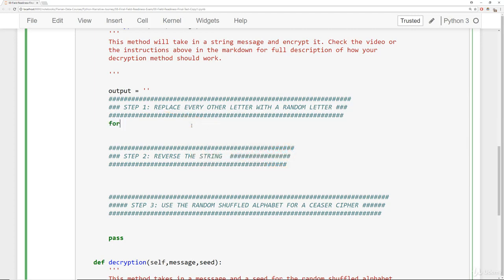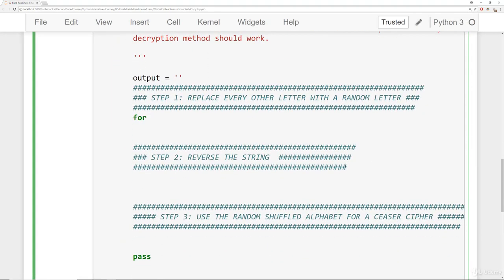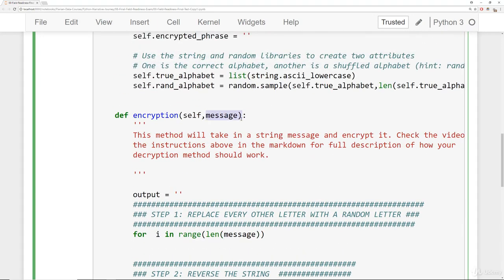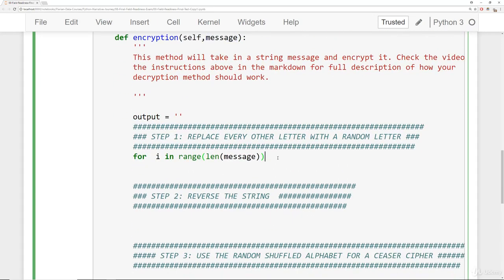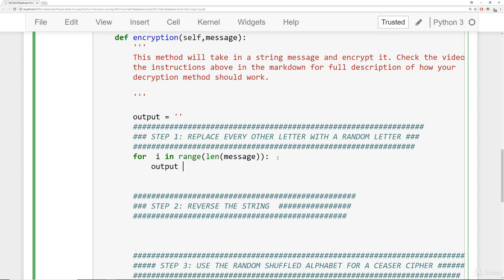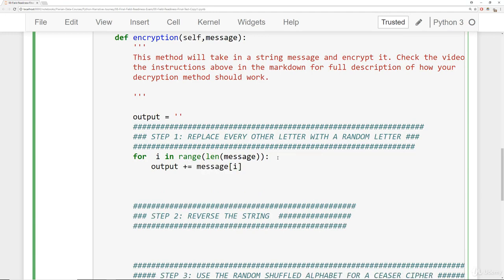So we'll do the following. We'll say, and we can zoom back in here, for i in range, the length of the message. And remember, the message is what's being supplied here. So you're going to pass in your message through the encryption method. So for i in range of length of message, we'll say the output, and we will add in message of i. And then we'll also say grab that same output, and then concatenate random.sample from self.trueAlphabet, comma 1, [0].